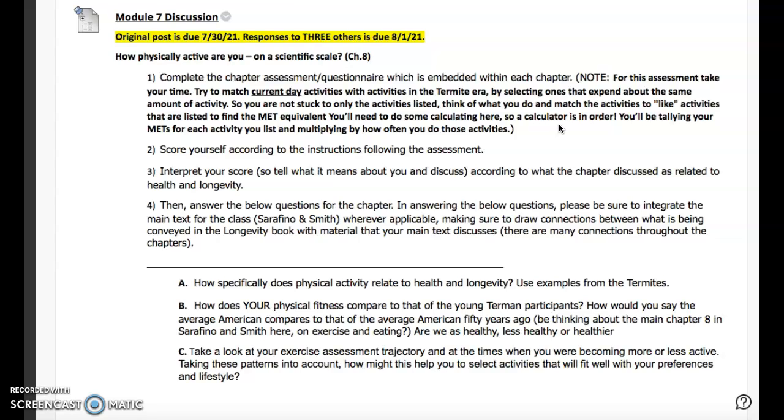Some of you are on sports teams, so you have that in your weekly repertoire of activities, and you're going to want to match those up to like activities that are listed for the Termites. So, the Termites might have like golfing. Well, you might not be a golfer, but you might see something else as being similar to that, right? So try to find a similar activity. And when I say similar, I mean in terms of like maybe level of exertion or energy expended.